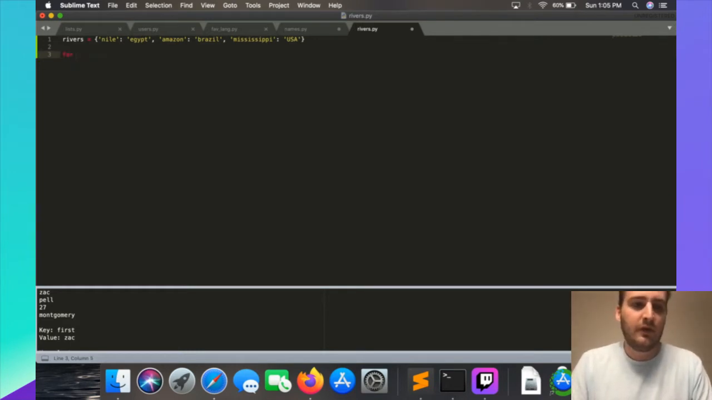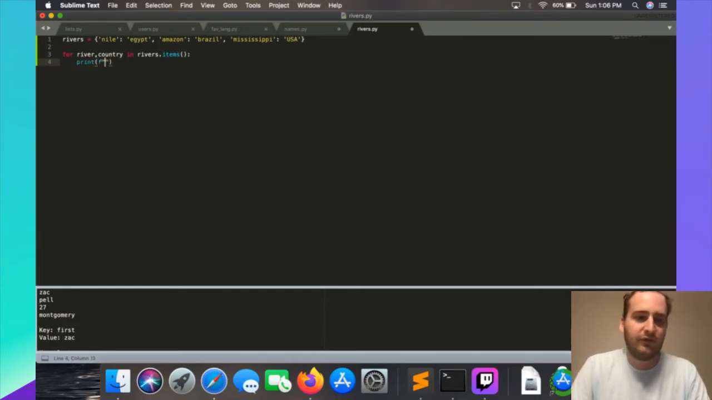So for key or country, we'll do river and country. The first one will be the key, and the second one is the value, in rivers dot items. We're going to use the format function again: river dot title runs through, and we're going to put the country.